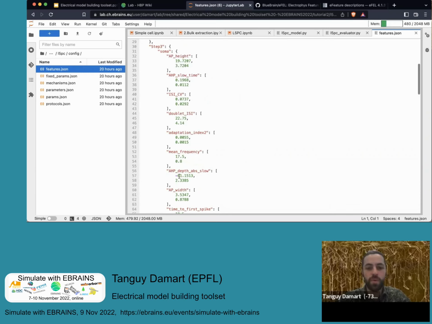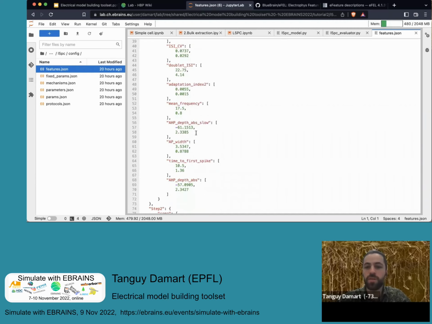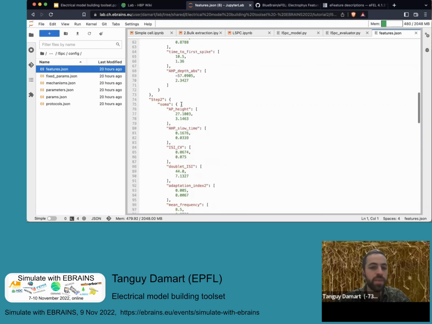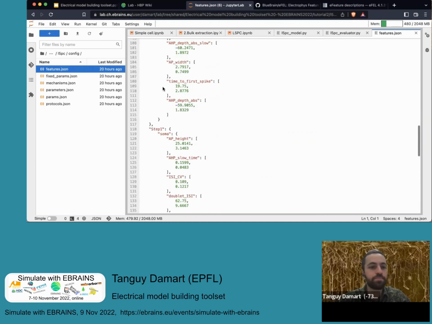And for the 3 steps, we will have a set of eFeatures, AP height, AHP slow time. So we can look in the documentation of eFEL to look exactly at what these features are doing. And we'll repeat it 3 times, so for 3 different amplitudes.